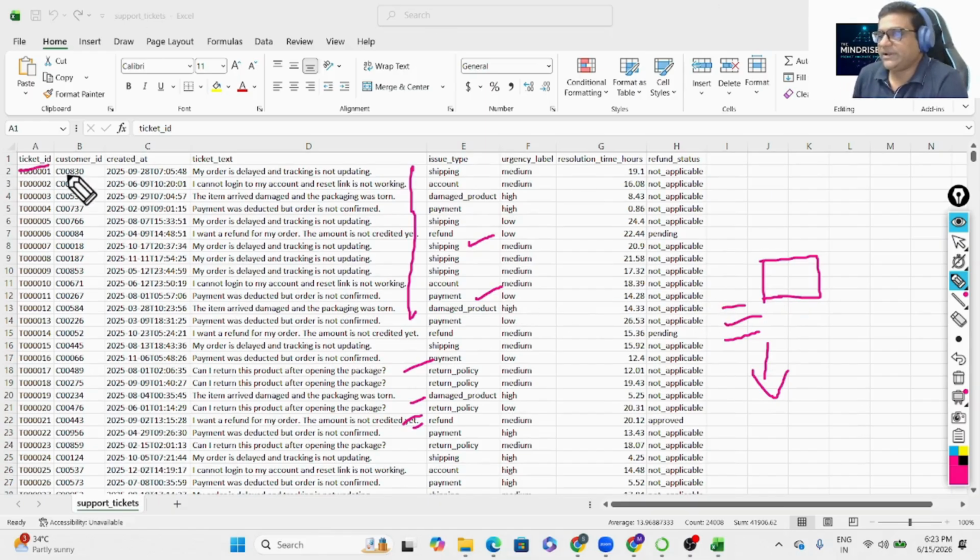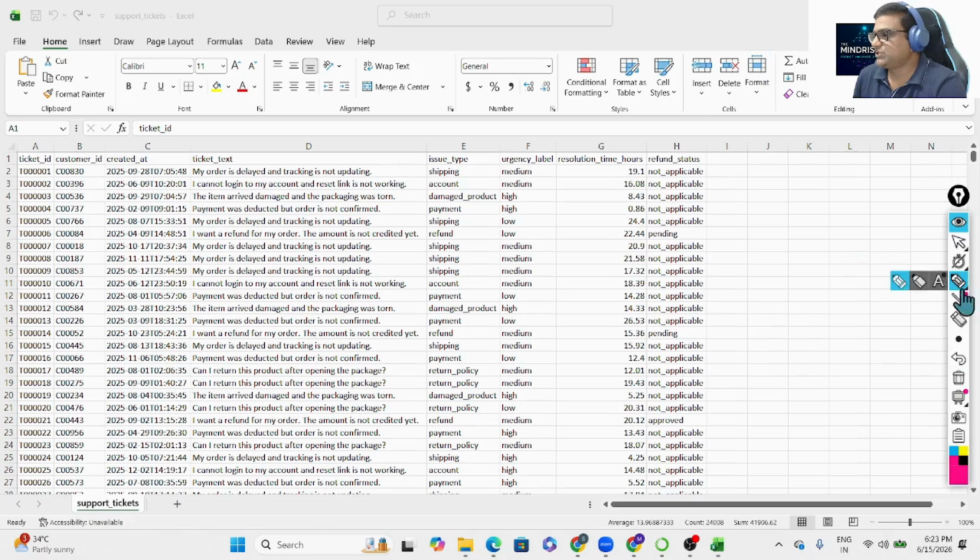So here we have ticket ID, customer ID, which date the customer raised a ticket, what is the issue type, urgency, right? And then resolution time. These are all past tickets, right? Suppose today you are extracting the data of the last 1 month or last 6 months, refund status, and these will help you to identify the churn, right? So whether the customer raised a ticket, but it is not resolved for more than 10 days or 20 days, then there is a chance that he may churn, right? So that's about the structured data.